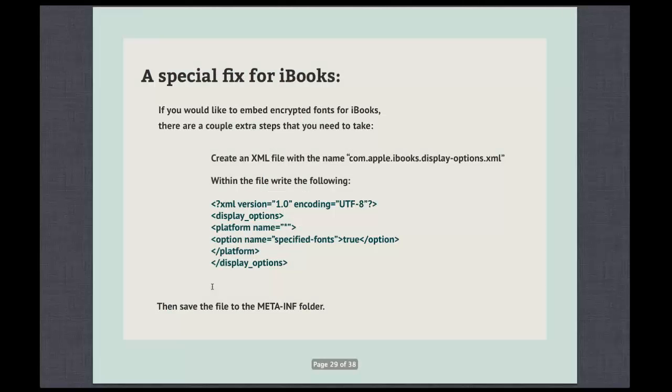So now, changing gears a little bit, this is a special fix just for iBooks. It takes a little bit more to get fonts to display in iBooks. So after you've exported from InDesign using encryption, what you'll need to do is create an XML file named exactly com.apple.ibooks.display/options.xml, and then you're going to input this little bit of code.